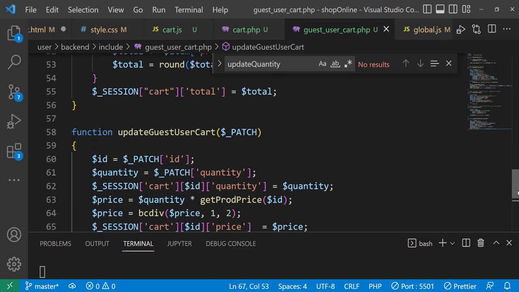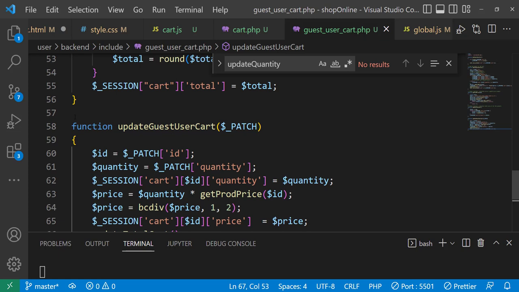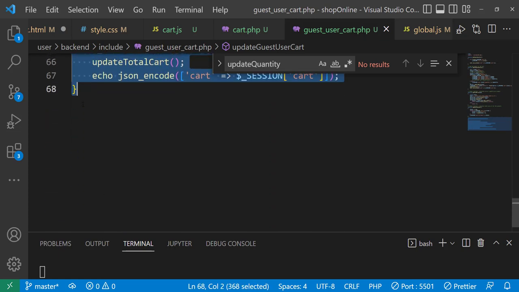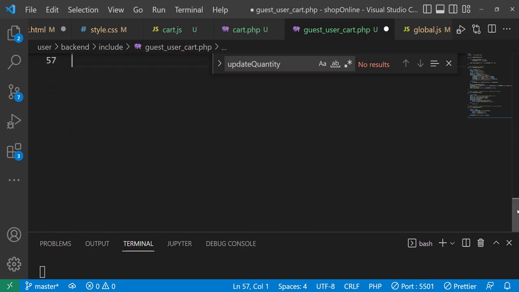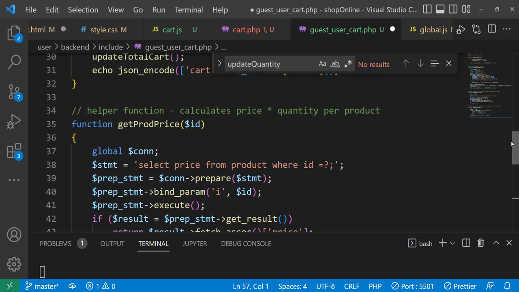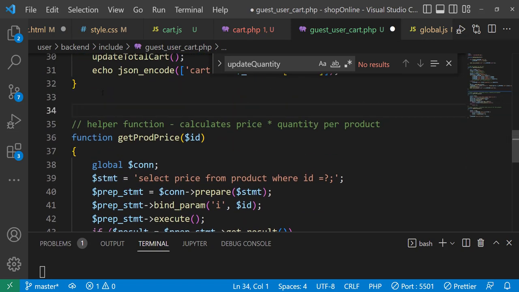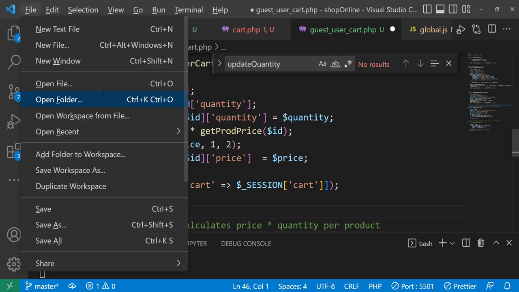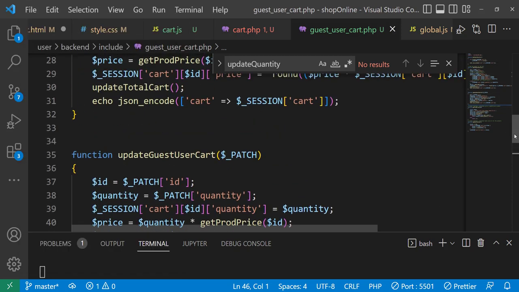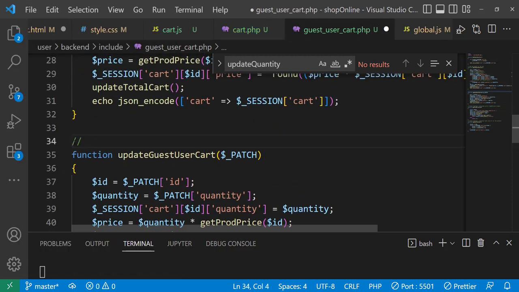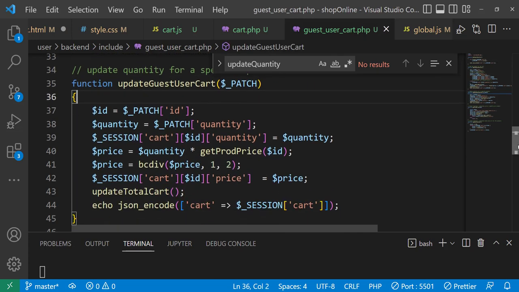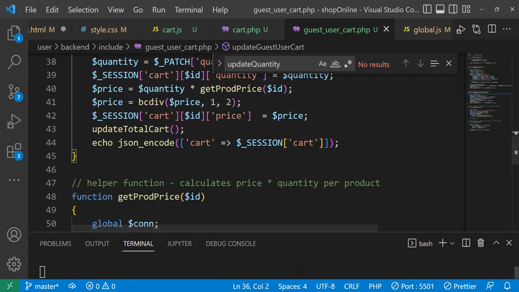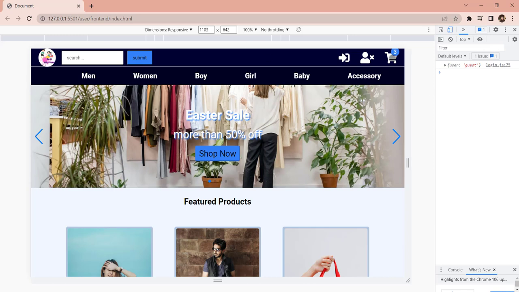Okay. So let's move this function above the helper functions. These two are helper functions. Let's place it before these helper functions. Okay. So hopefully we have done everything right and we should be able to see updated values.